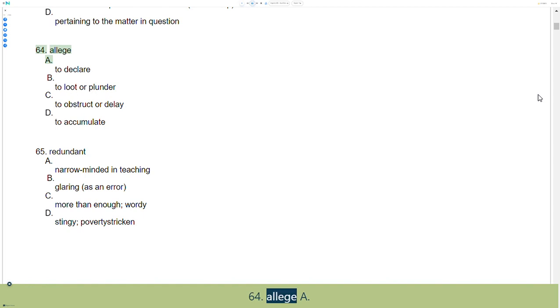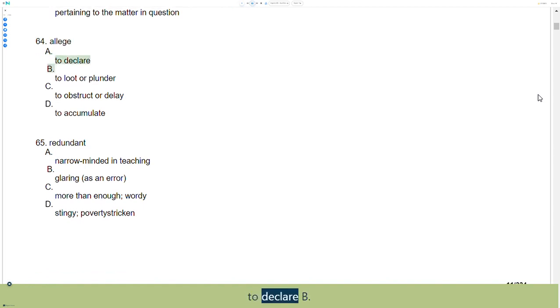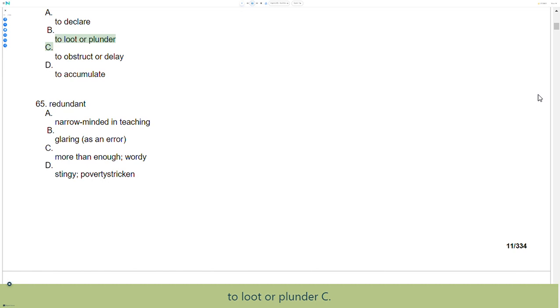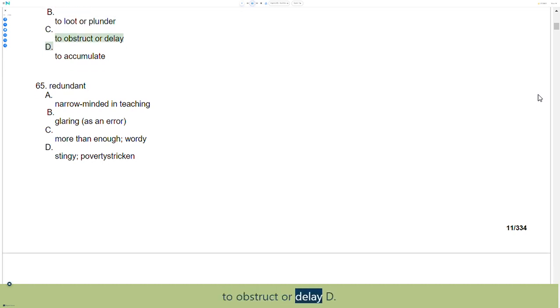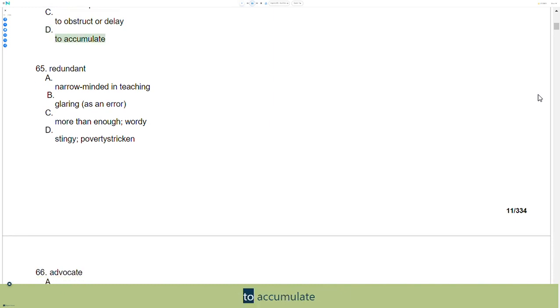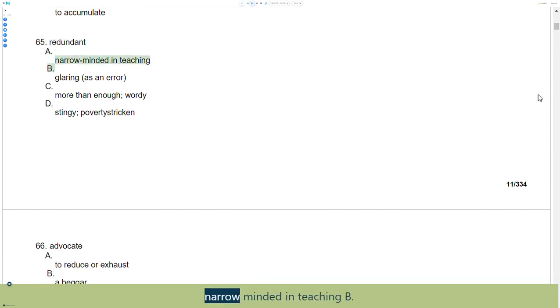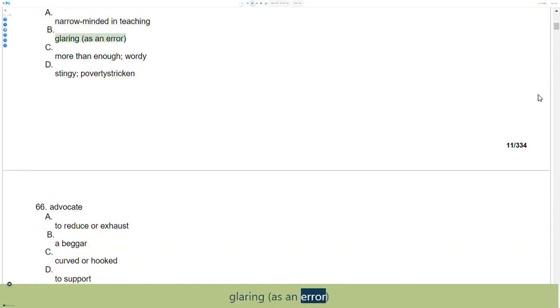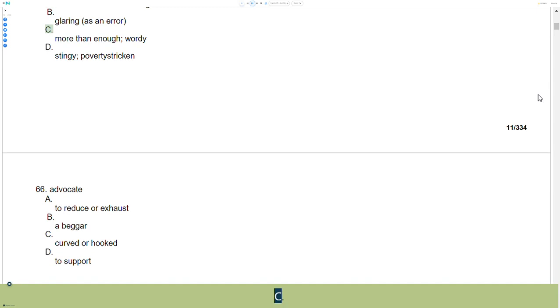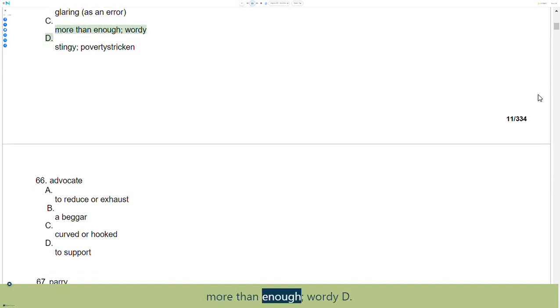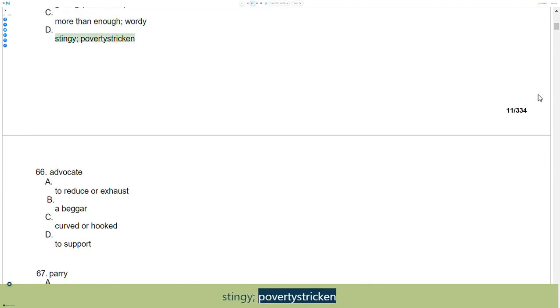64. Allege. A. To declare. B. To loot or plunder. C. To obstruct or delay. D. To accumulate. 65. Redundant. A. Narrow-minded in teaching. B. Glaring as an error. C. More than enough, wordy. D. Stingy, poverty-stricken.